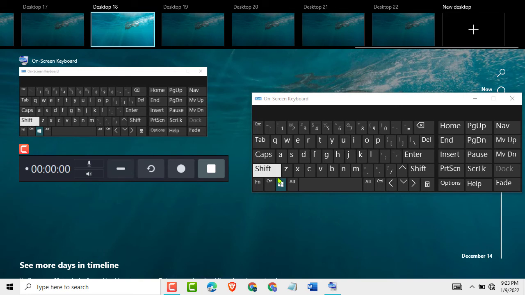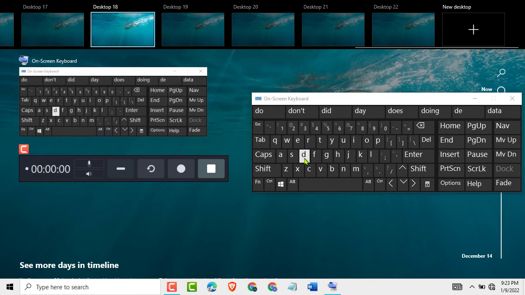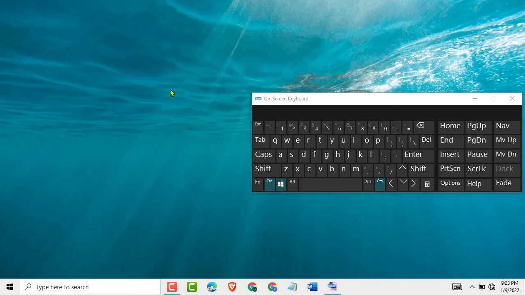Just press and hold Control, Windows plus D. Control, Windows plus D. So guys, this is a very easy and simple method.